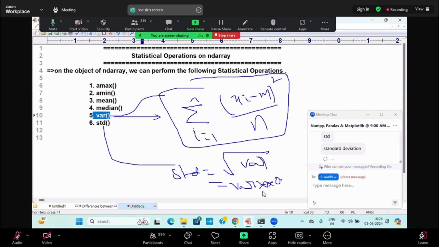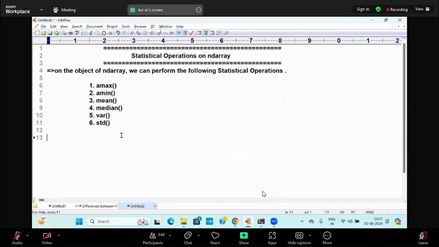Variance star 0.5. If I write star 0.5, what result will come? Standard deviation will come. I think you are following me, students. Further, permutations will come, combinations will come, cumulative sum, cumulative product, the probability density function, uniform, and then distribution concepts will be coming once again. At present, we are going to apply A max, A min, mean, median. This we will be discussing now.